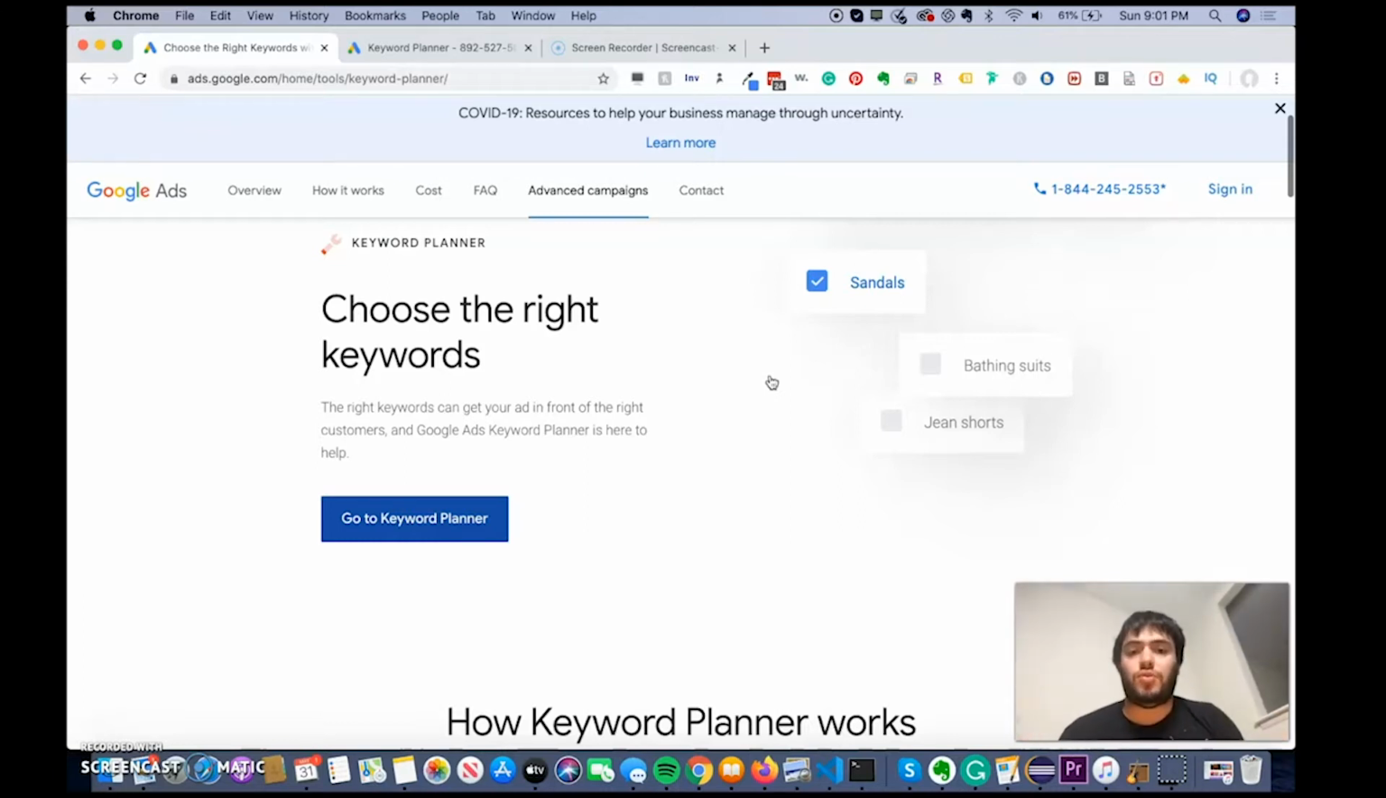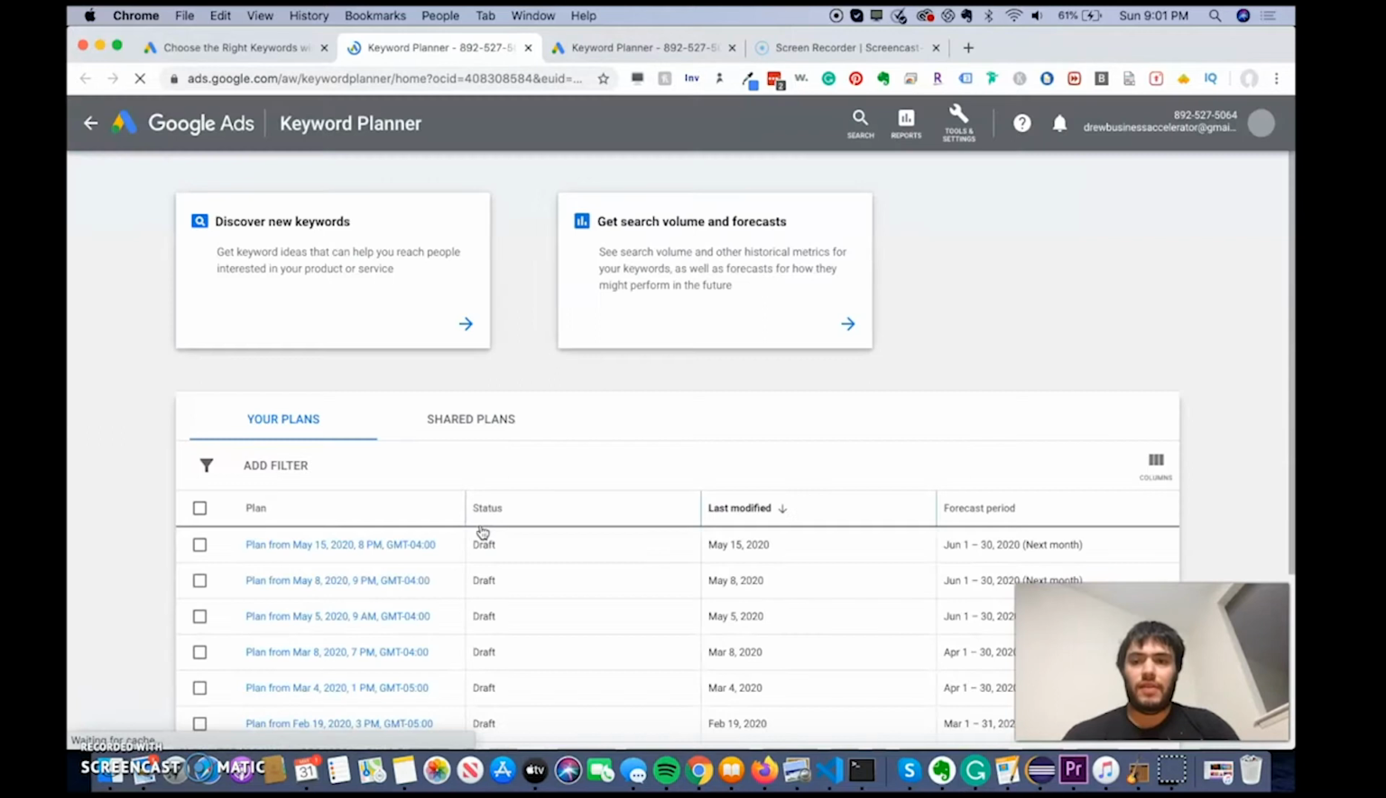So to use Google Keyword Planner, you need to create an ad account and then you need to link it to a card. But you don't have to pay any money because you're not spending any money on ads. You're just using the Keyword Planner. So once you create your account, you can go to your Keyword Planner and then it will load up this screen. So you can discover new keywords or get search volume and forecasts.